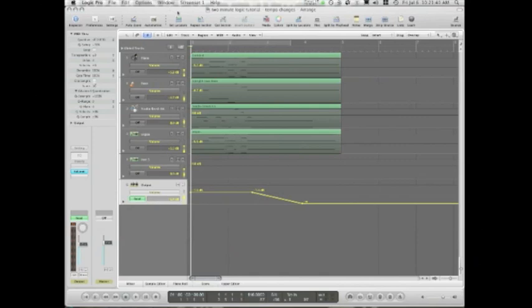Hey there, today I want to show you how to do tempo changes in Logic Pro. You can have the song speed up or slow down. Here's an ending to a song.